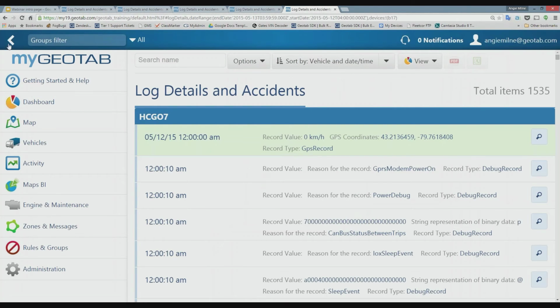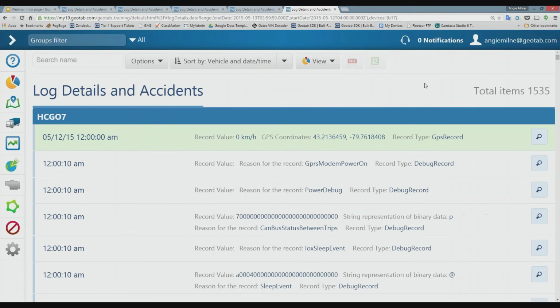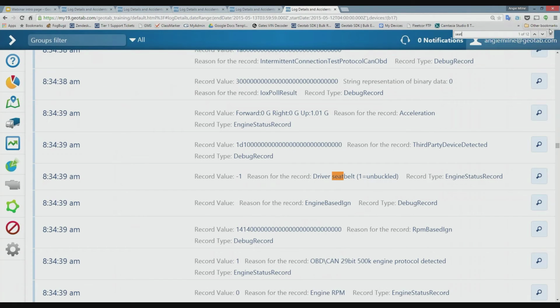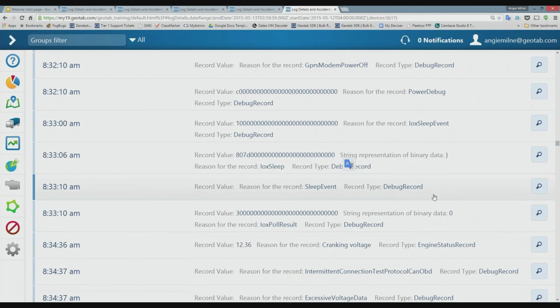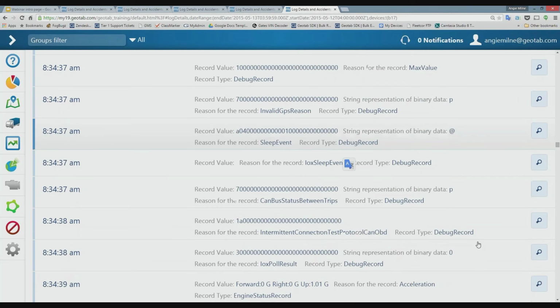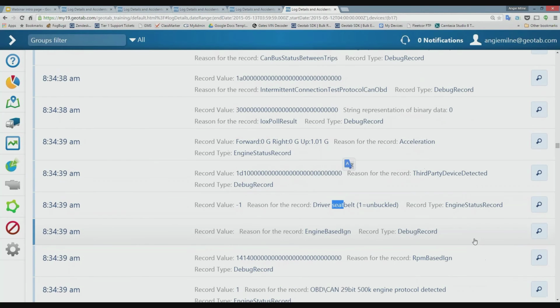Okay, so once again, I'm just going to make that smaller. I can do my Control F and look for seat, and we get some information here. Okay, so let me just scroll up a bit here. So this is probably the beginning of a trip. And here it is. So you see here that it says driver seatbelt 1 equals unbuckled. So 1 will equal unbuckled. 0 will mean that it's buckled. But you can see that this log says -1.